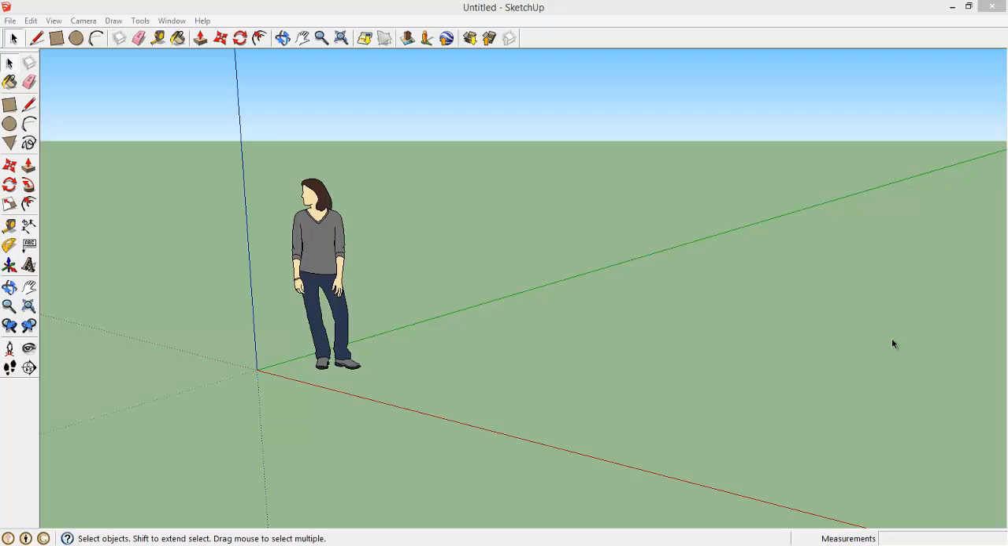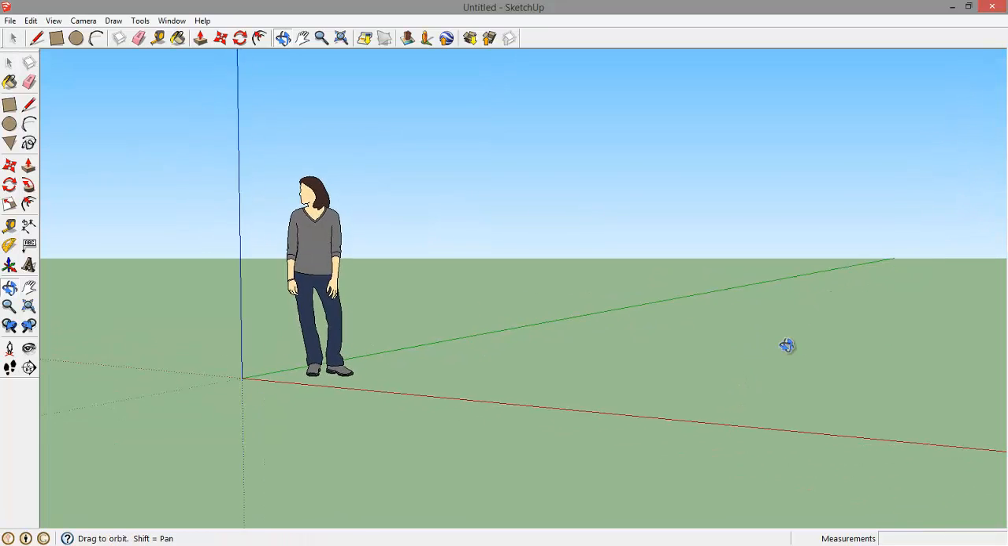Artist tip number 4: use Google SketchUp, or SketchUp. I forgot the name of the company, it starts with a T or whatever. Use SketchUp. You want to know why? Because everybody else is using it. So let's say that you're not great at perspective.